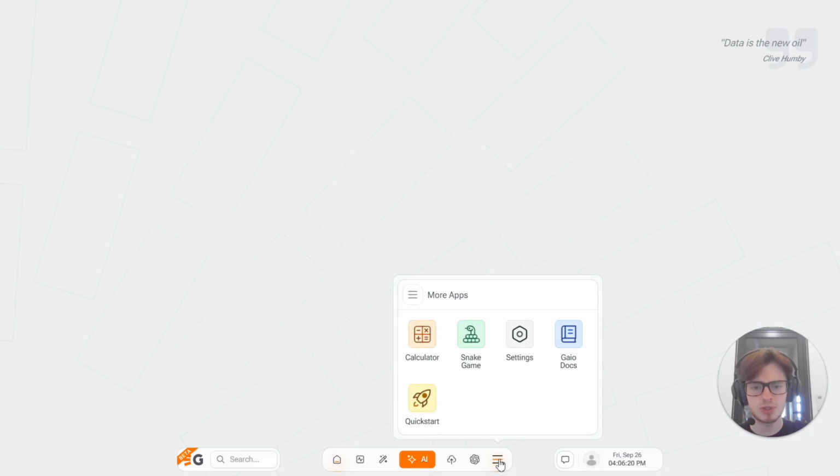And then here we have more apps. So over time, Gaio, other community members will be able to create apps that we can put here that you can install that come directly with Gaio. Right now, this is just how you can view a quick start menu, go to the documentation, go to the settings. We have a calculator and snake as well, just for examples.